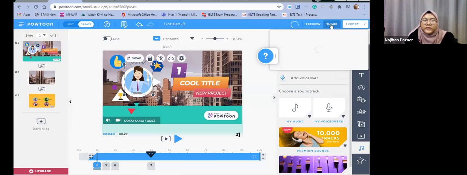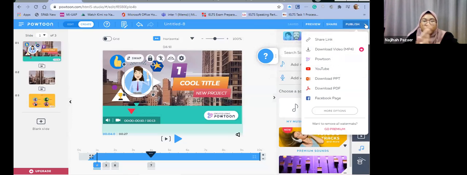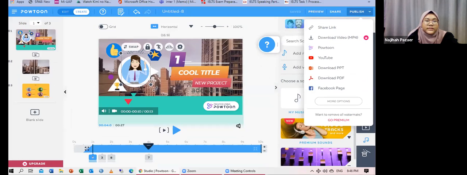And then if you want to share the link to your colleague or your students, then you can click here, click copy. And then if let's say you want to export, then you can choose from here, download PPT or PDF, or you want to download into YouTube. All right. So that's about it for Powtoon.